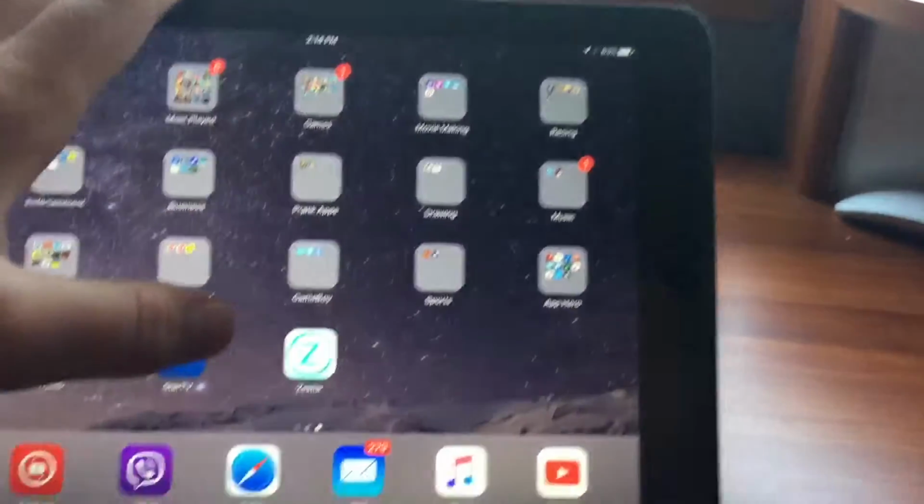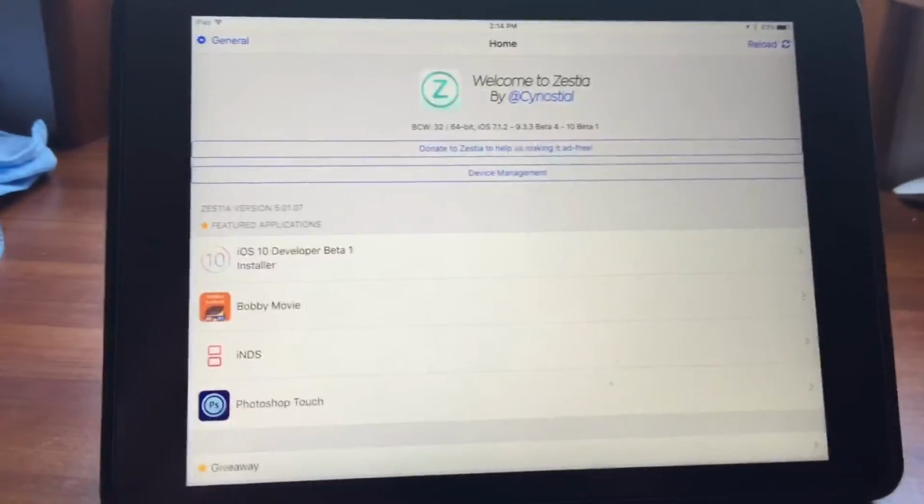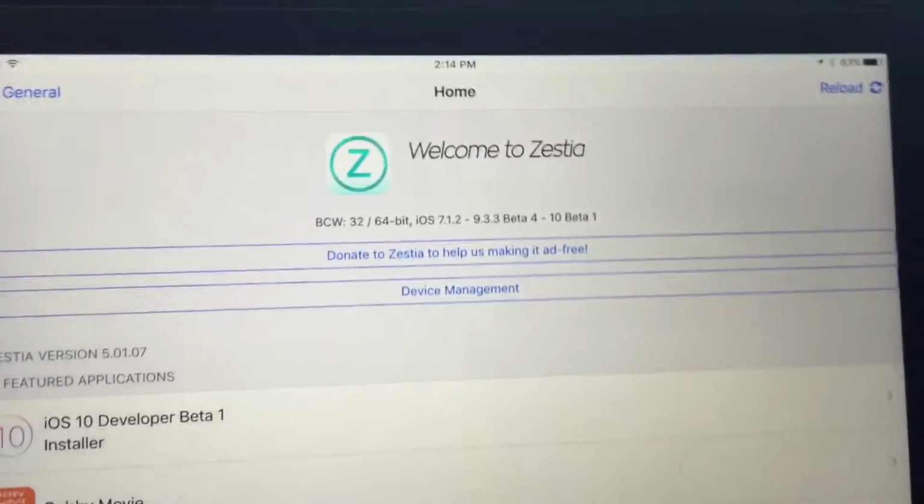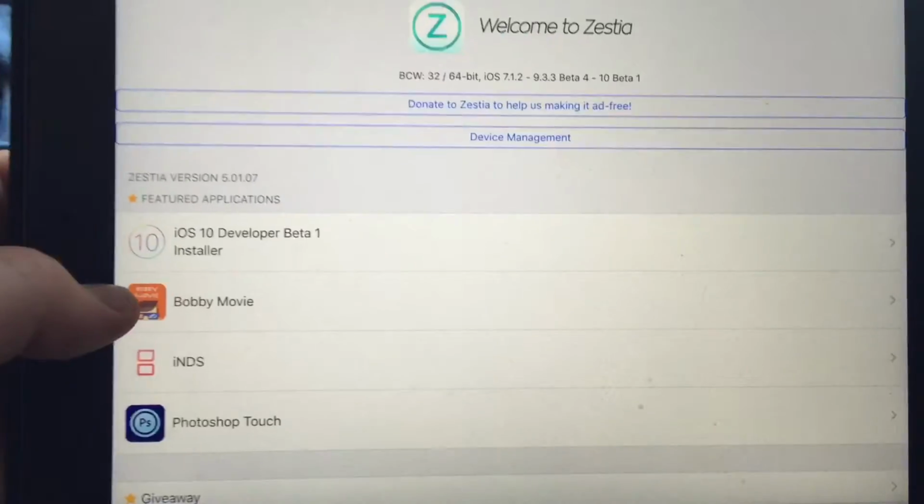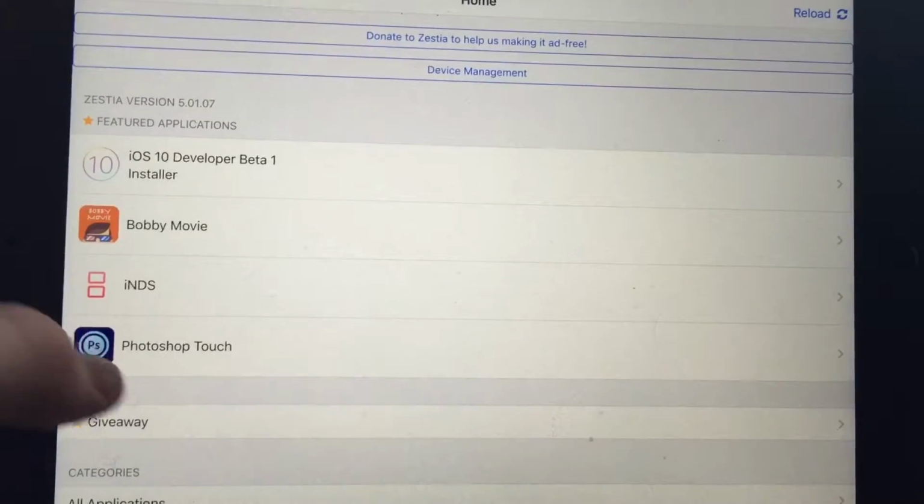Go back to your home screen and there it is. And you don't have to go to profile and management thing. Now you got it. You can get Barbie movie, Photoshop Touch.